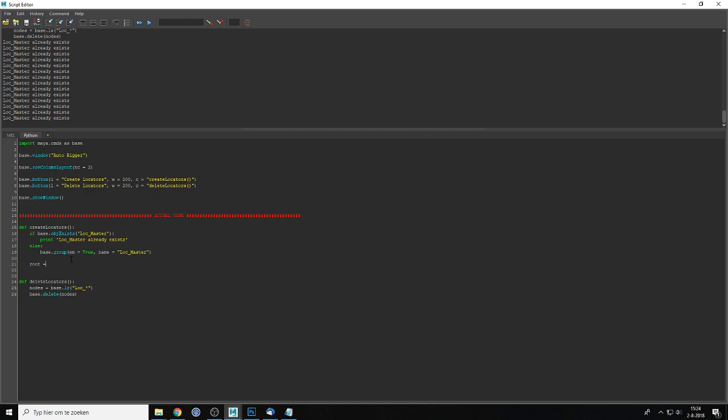So I'm going to say root equals and then base.spaceLocator, which is the function to make a locator in Maya. And I can say n, this is short for name. And then in this case, I'm going to call get n loc underscore, and now I'm calling it root with caps lock because that makes it true. That's it, right? So this is how you create an actual locator in Maya.